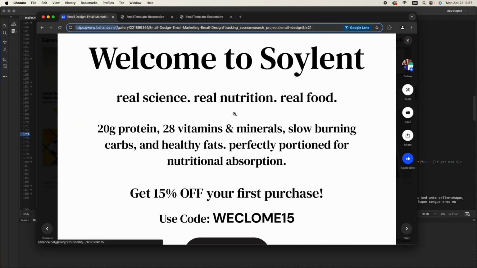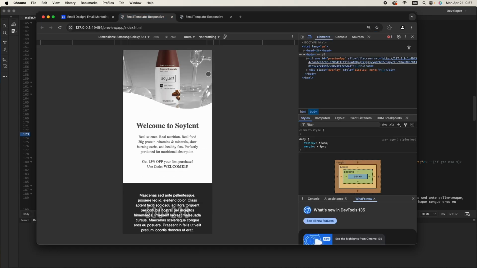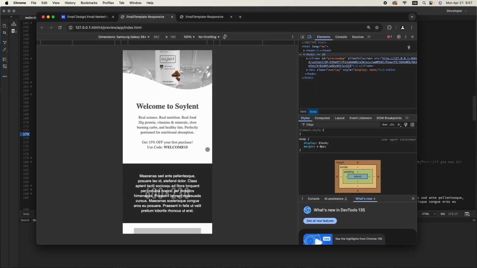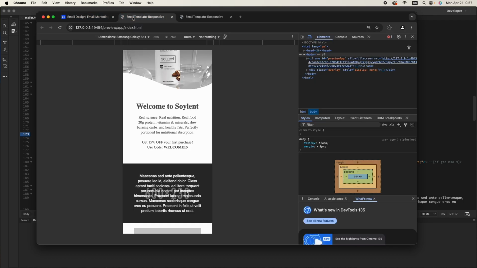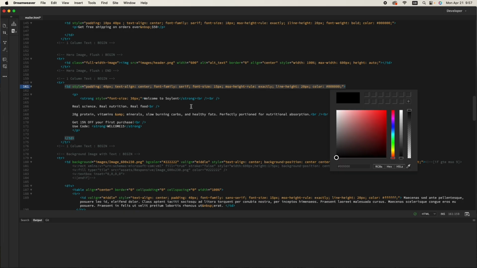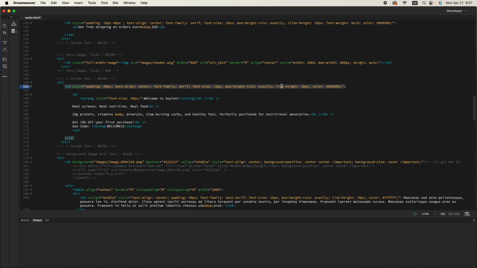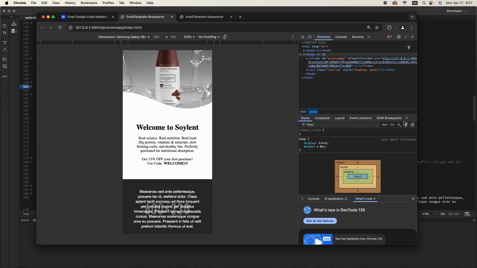Let's go back to the design. This is our design, and this is our code. It looks great. It looks great. Okay, cool. So I just remove this color here, and then I'm gonna remove this line height here. Come back. Okay, looks great.